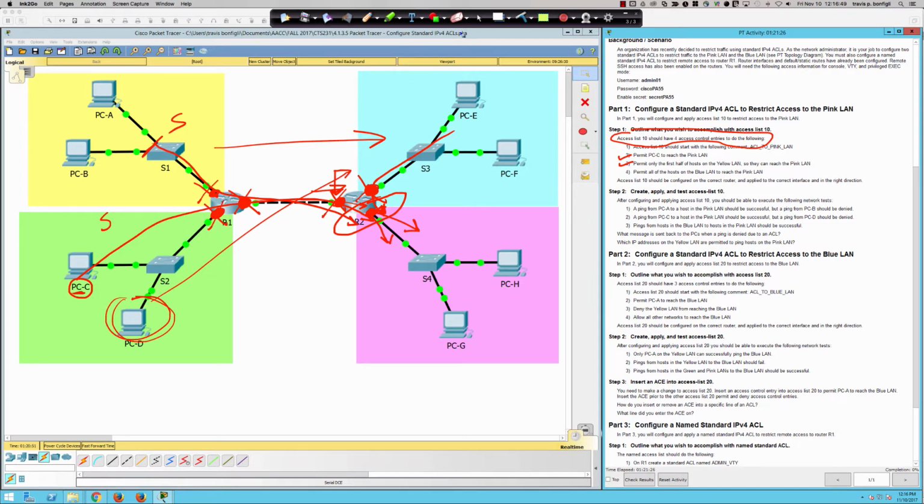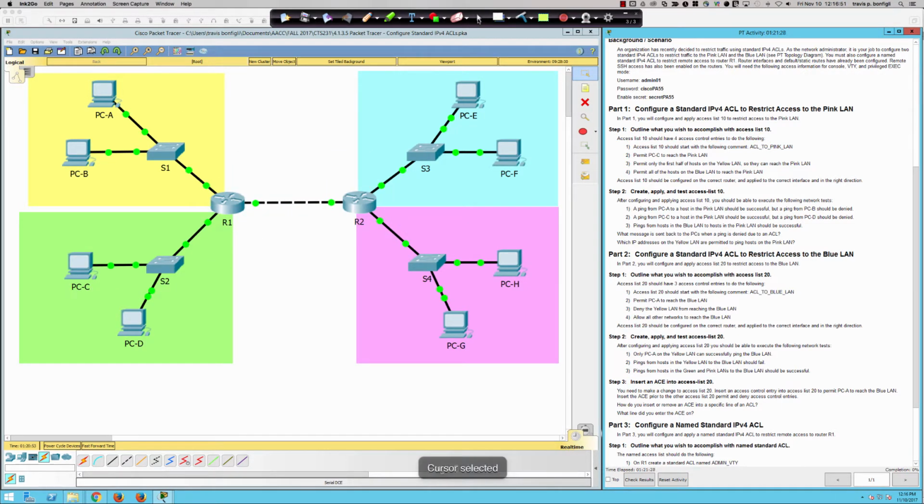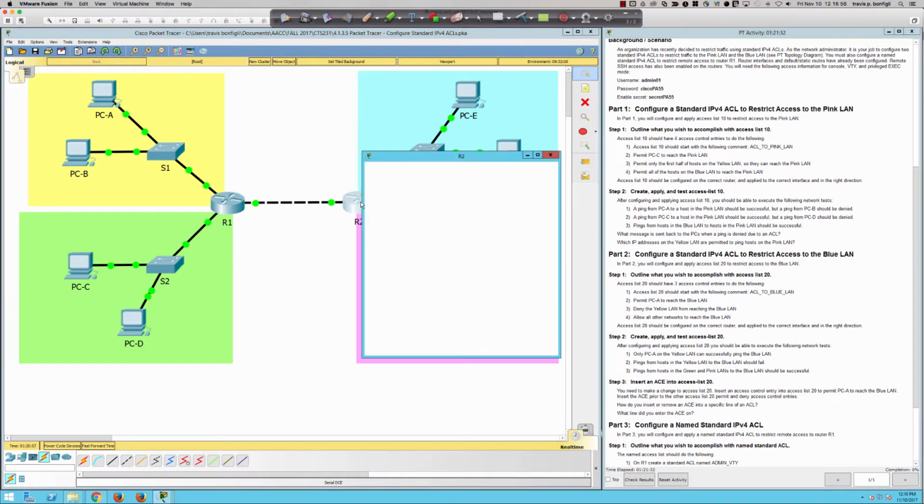Okay, so let's clear the screen. So we know the router on which we want to place the ACL. We're going to do it on router 2. So let's bring router 2 up.